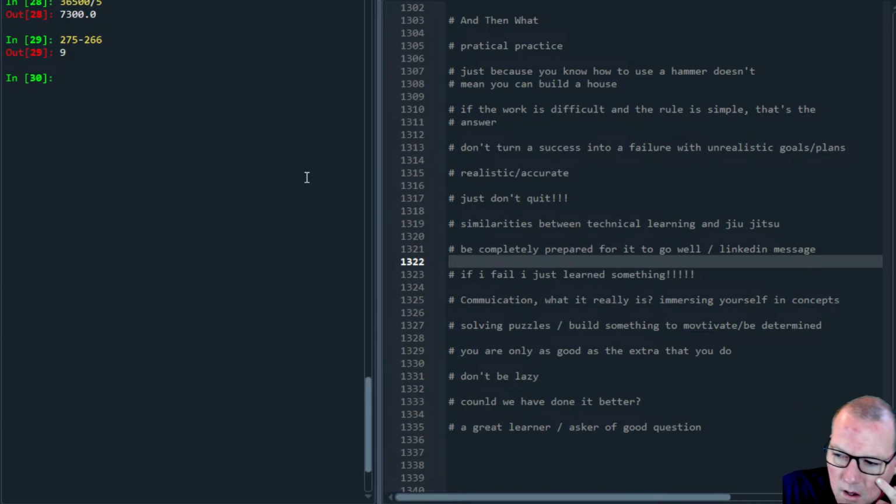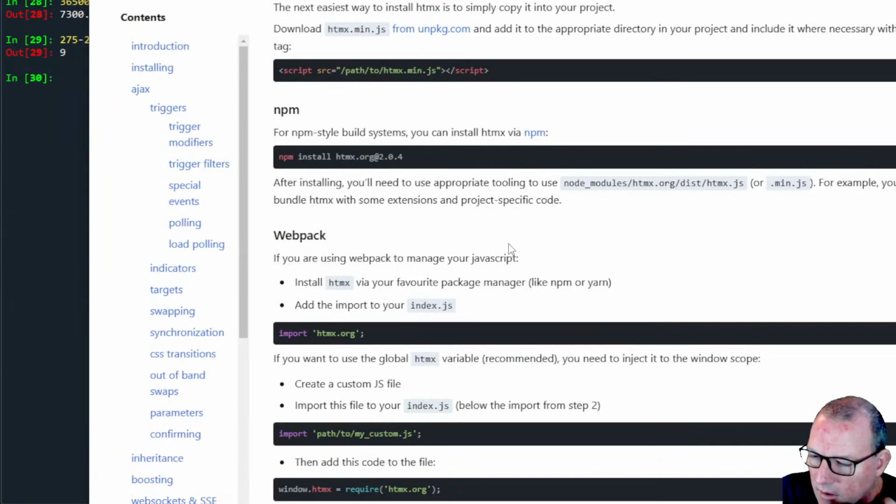Alright. Let's see. For example, you might bundle HTMX. Okay, thank you, Jen. If you're using Webpack to manage your JavaScript, install HTMX via your favorite package manager like npm or YAML. Or not YAML, sorry, that was a way different file extension. Or yarn.